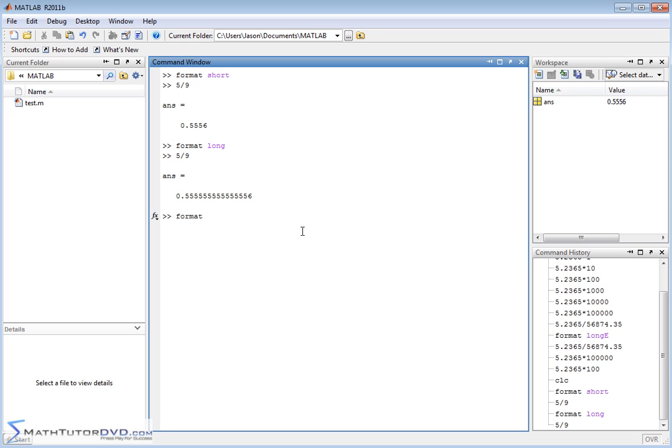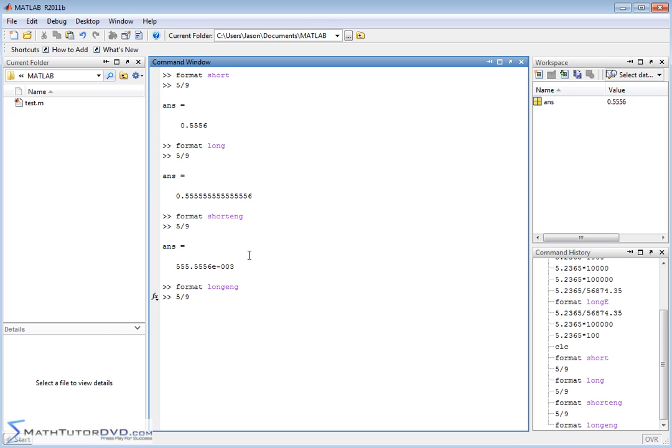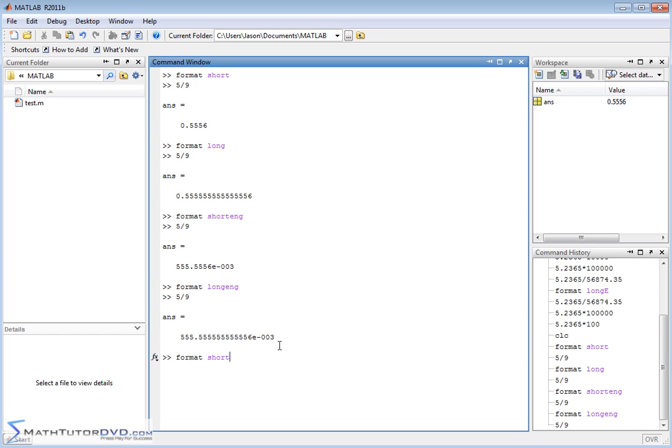We can do format short ENG for short engineering. When we do calculations like this, we're going to get a number where the decimal point is put wherever it needs to go to give us an exponent that's a multiple of 3. So 0, 3, 6, 9, 0, negative 3, negative 6, negative 9, and so on. We can do format long ENG, and that's going to do the same thing as before. It's engineering notation, but it gives us more precision, more decimal places after the decimal point.